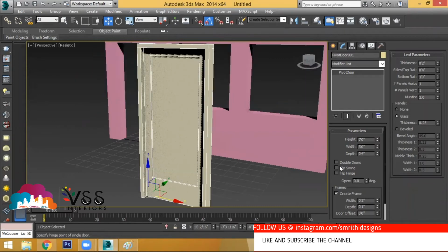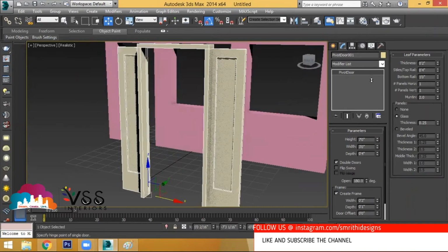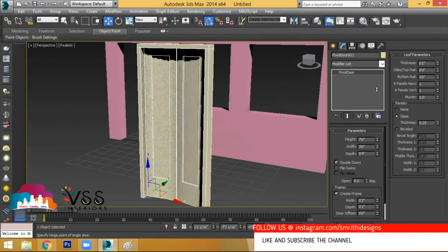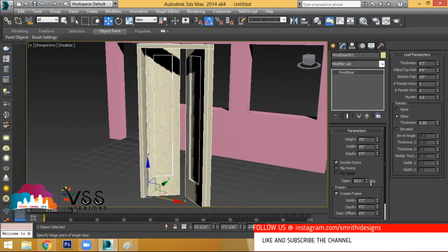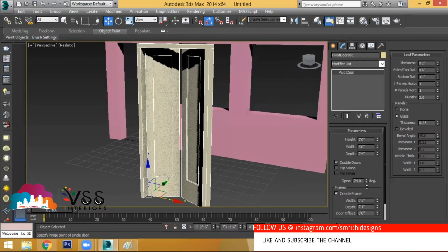Now if you need double doors, you can choose double doors and you can open the doors like this. So by moving the cursor, the door is opening. No, you just click this. Achha, open is open. Decrease. You find this open, yeah, right? Click this arrow, move your mouse up and down.